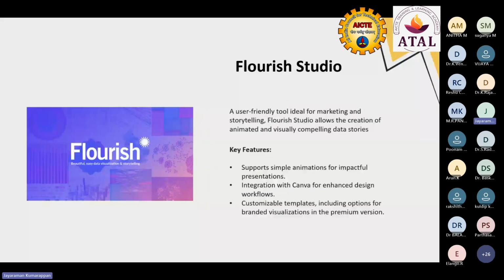So Flourish Studio is an exceptional tool for visually stunning and interactive data visualizations. Like I said, one of its standard features is the ability to add simple animation to charts, making our data come alive for our audience. Additionally, Flourish integrates seamlessly with Canva for enhanced design workflows, and in the premium version, we can even upload our own branding guidelines. This tool is perfect for creating interactive and visually appealing presentations.